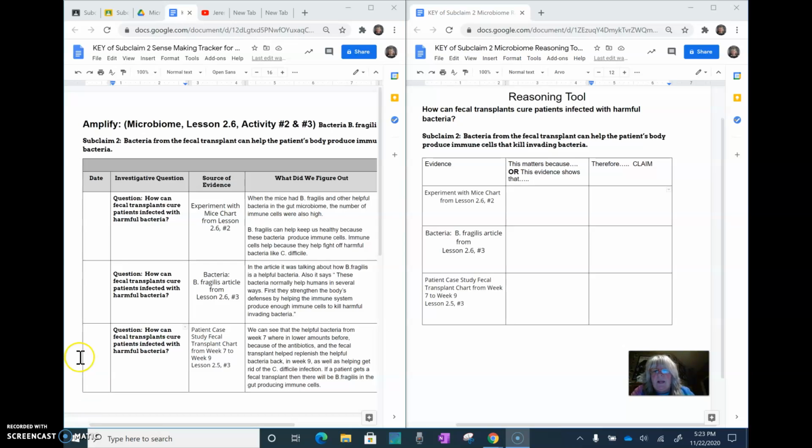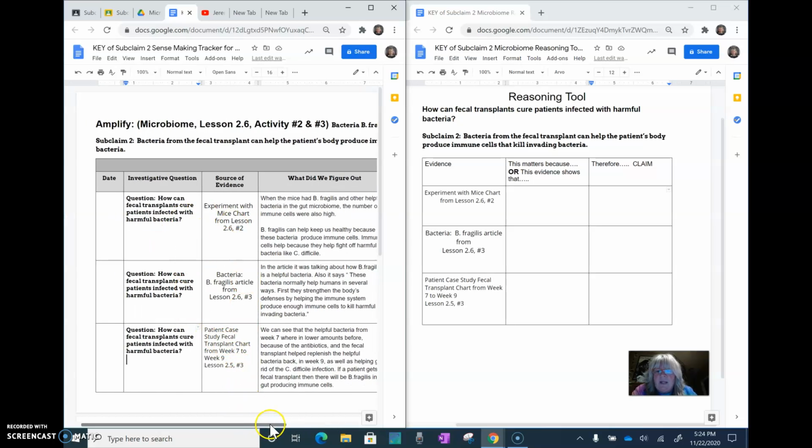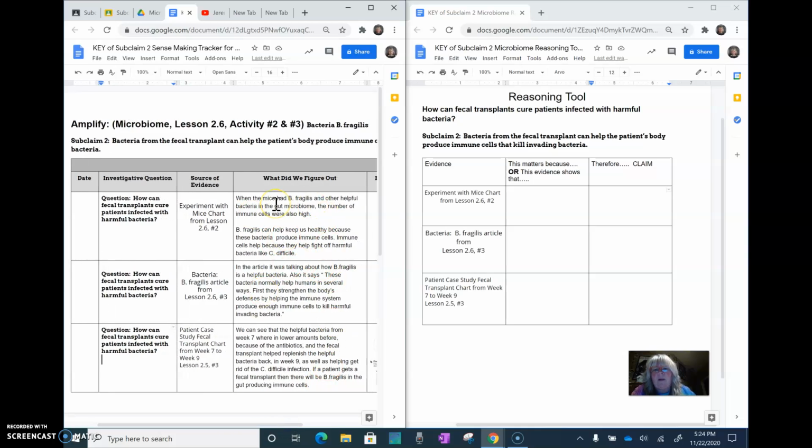So if we take a look at the sense-making tracker, our subclaim on this example, if you can look up here at the top, says bacteria from the fecal transplant can help the patient's body produce immune cells that kill invading bacteria. So we have the information that we have looked up, and we got this information because we have our source of evidence right here. This one happens to be the experiment with the mice. And so we put in, what did we figure out from the mice chart? What is it that we can figure out about this specific subclaim?